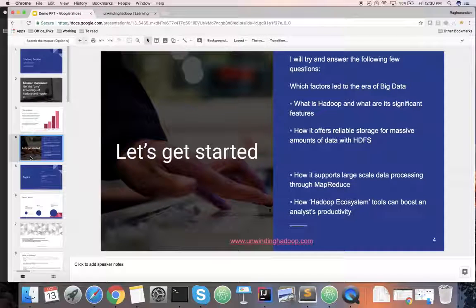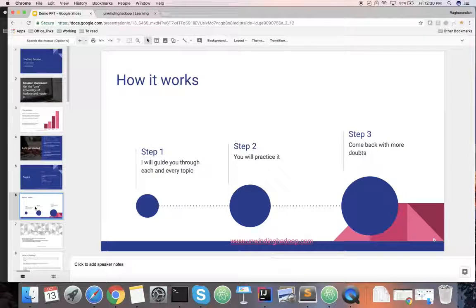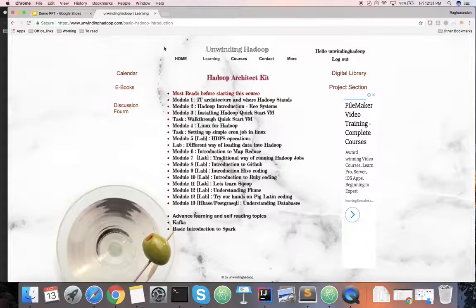In the whole course, we are going to try and answer only these things: the factors that led to the era of Hadoop, what is Hadoop and the significant features of Hadoop, the HDFS concepts, the MapReduce concepts, and also the Hadoop ecosystem concepts. These are the major topics that we are going to discuss. The course will be structured in 3 steps. Step number 1, we will guide you through each and every topic. Step 2, we are going to practice that particular topic. Step 3 is you come back with doubts to us. These are the 3 steps we are going to follow for the training.